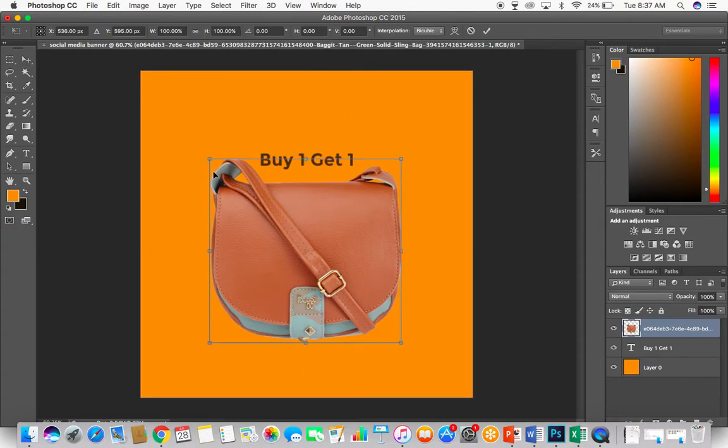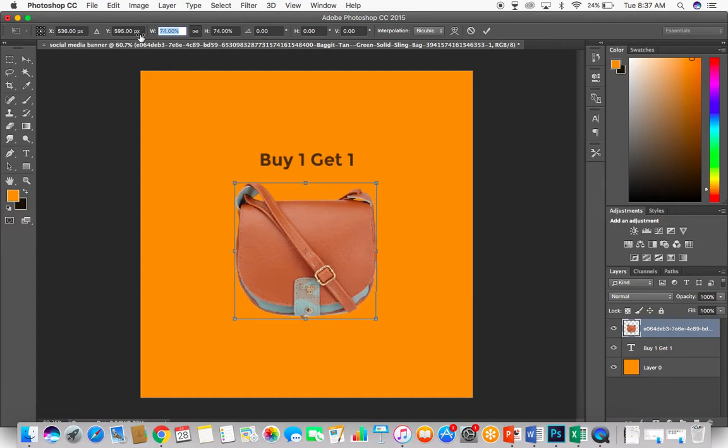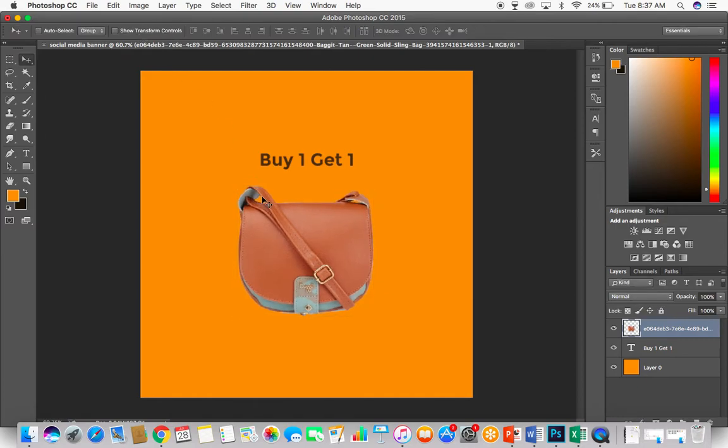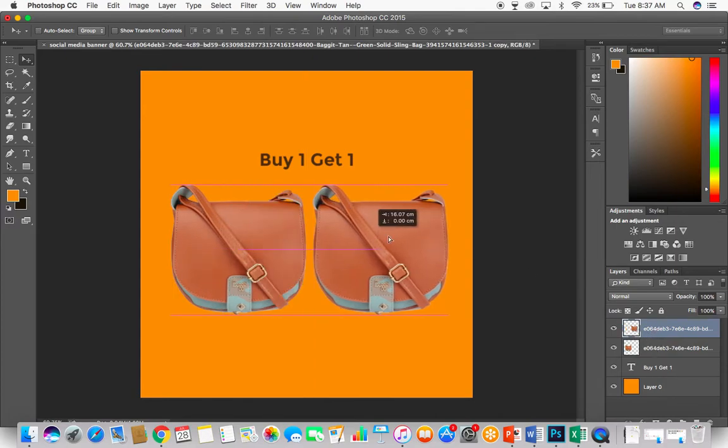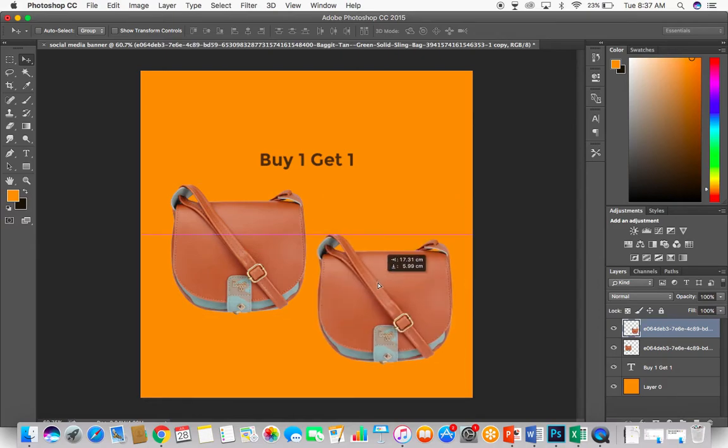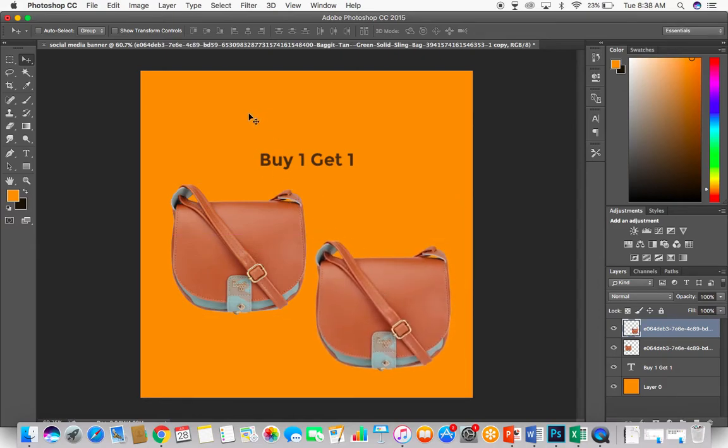Now I want to resize this bag. I pressed Ctrl T or Command T for Mac, and I've resized. Enter. I want to put one more bag because we are showing buy one get one. I'll press Ctrl J or Command J to duplicate. Now you see there are two bag layers. Just move one, you'll see two. So I'm putting buy one get one.